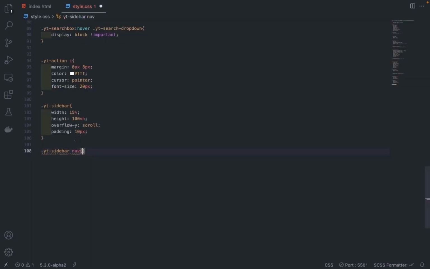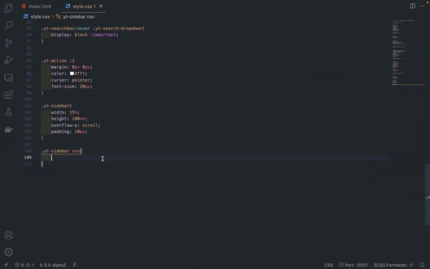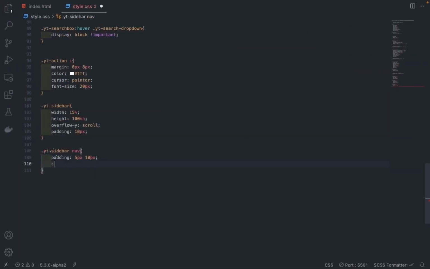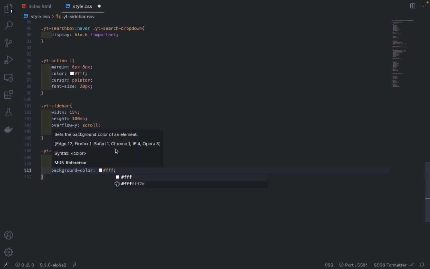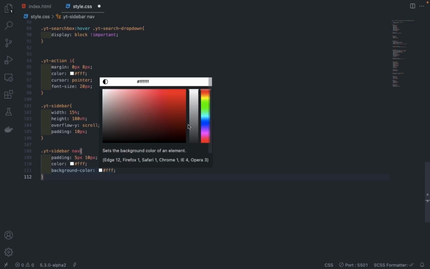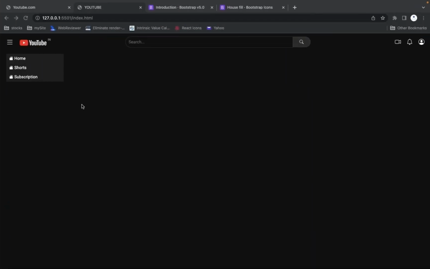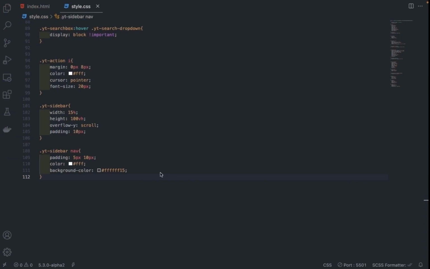So I will style the nav, and you will see this kind of thing coming. First of all, we will give some padding, like 5 pixels from top and bottom, 10 pixels from left and right, like this. Then we can give the color white, you can see, and then we can give a background color that is also white, but we will reduce the transparency, and this kind of thing is coming.